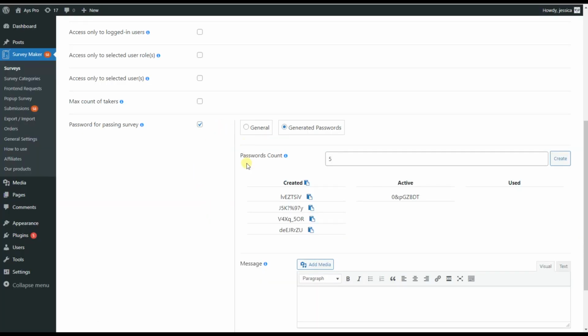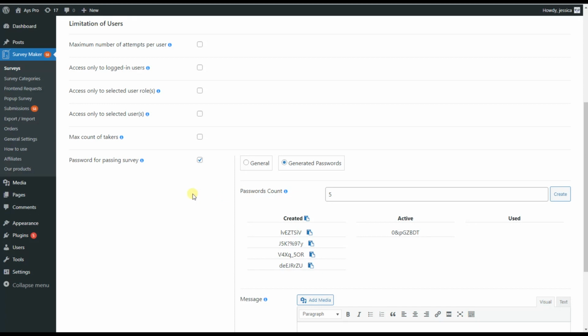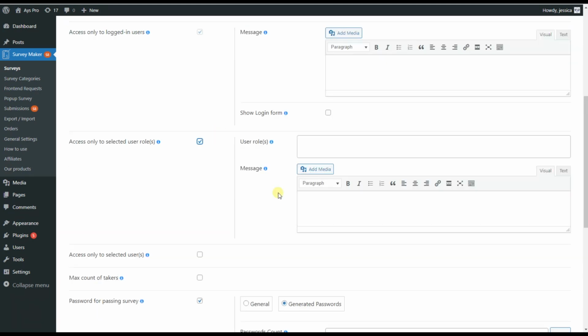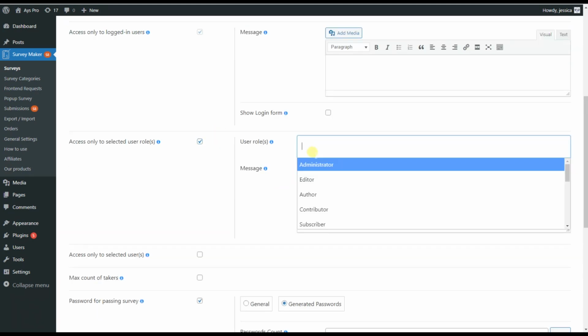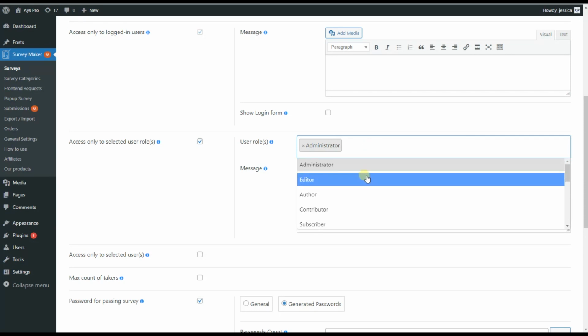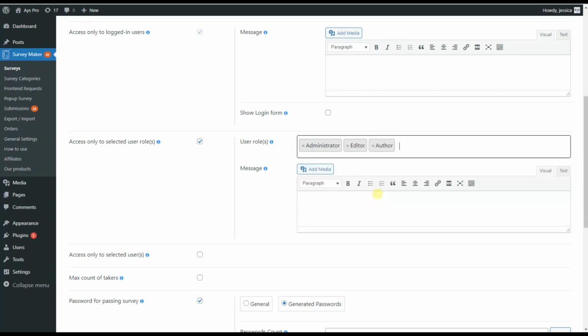Again, we are on a limitation users tab, and here we can see the access only to selected user roles feature with ticket. All we need to do is to specify the user roles here. By this, only the user roles mentioned in this input can pass the survey.